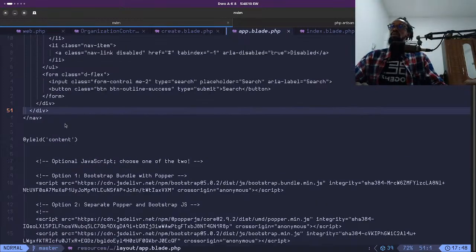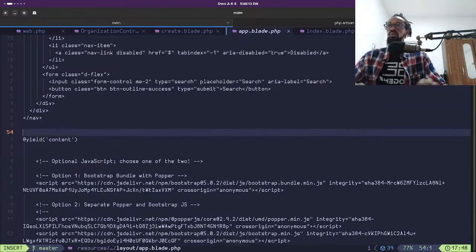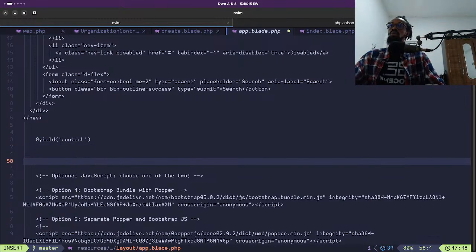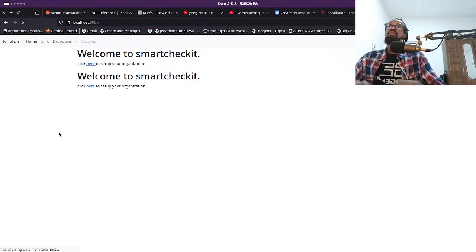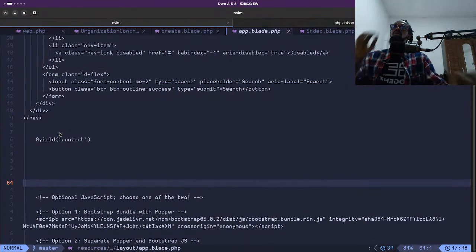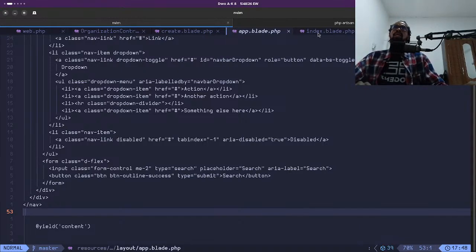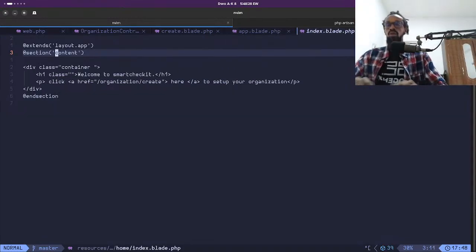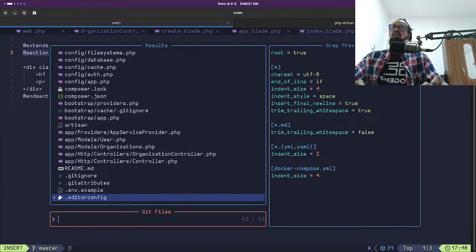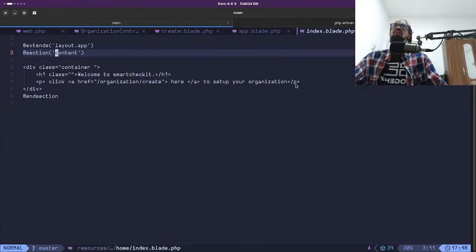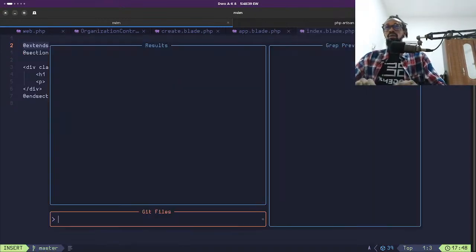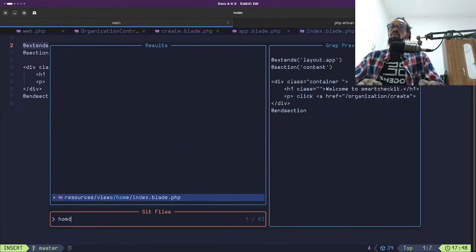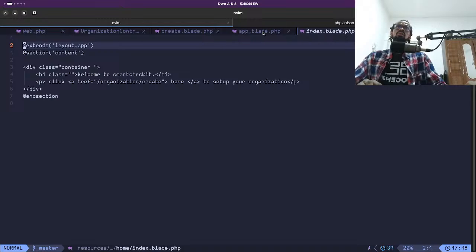So let's also take out this. Pages. Why do we have this "welcome to Smart Check It" twice? Because on our home page, where is home page? Let's copy this, yield, and then come to home page. Okay, I mean, it is fine here.